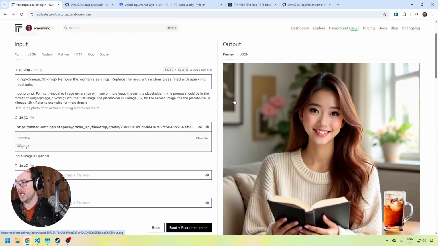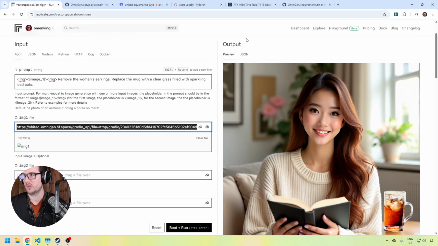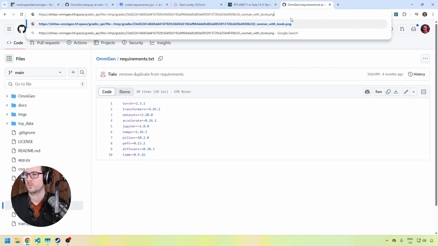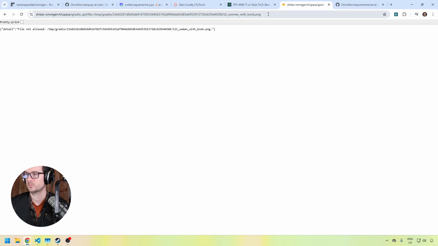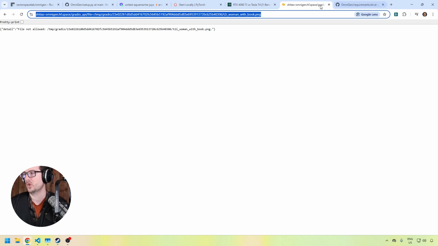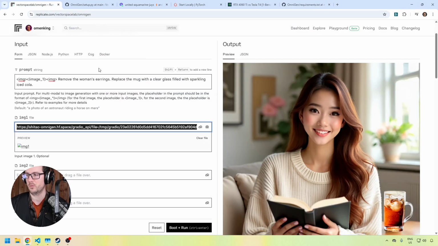But we'll go back over to here. And so we see that we have this thing, and they have the drink over here. It says, remove the woman's earrings. So they have a source image here. And we remember what the original image looks like. Let's go take a look at it. All right, so we'll go over to here. Well, it's not showing to us, but we know what it looks like because of the original one here.